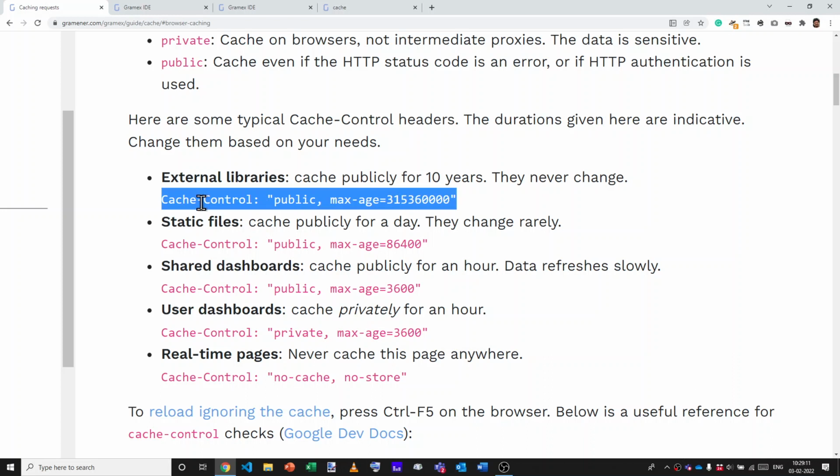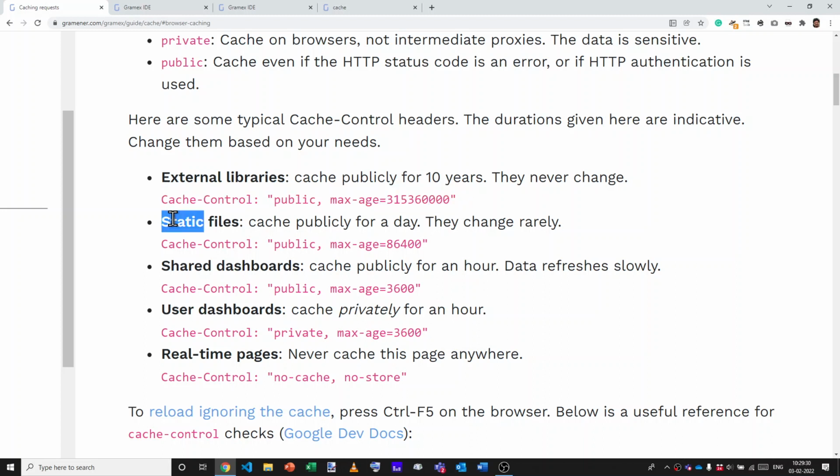If it is going through a load balancer, then the load balancer will permanently cache it, and there's pretty much no way you can actually change the underlying data because the proxy or the load balancer in between has already cached it. Use this only if you're very sure that that particular file will always have that content and never change. Static files are files you typically cache publicly for a day.